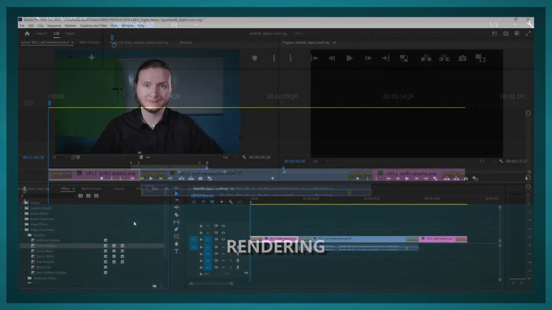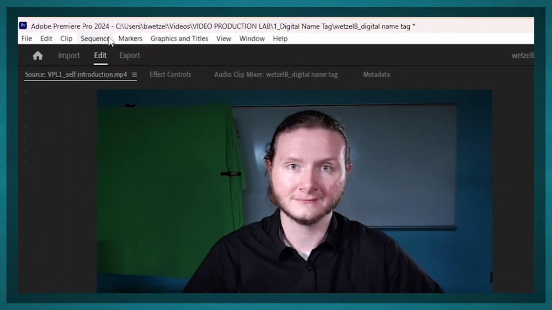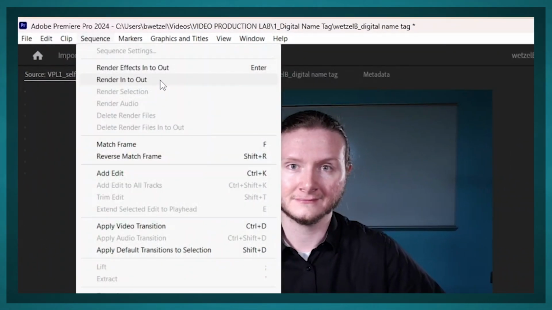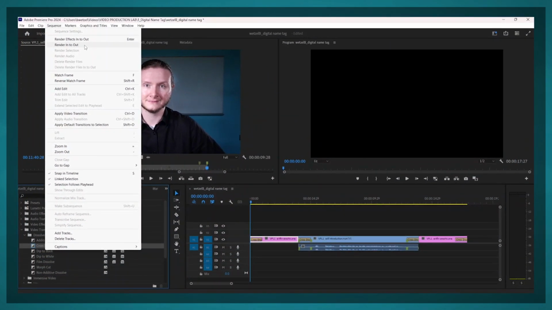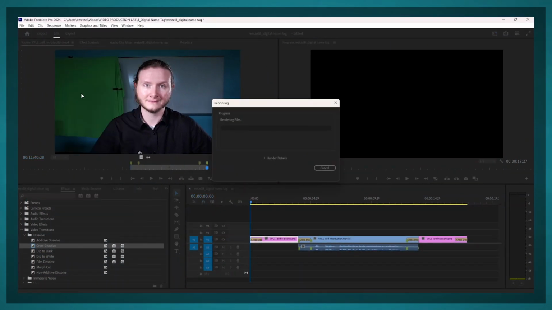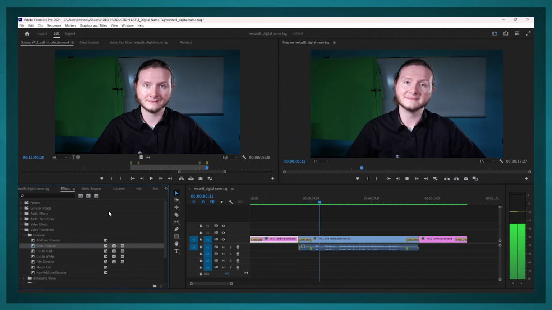To render your video within the timeline and improve playback, select Sequence from the menu bar and select Render In to Out. I set an in and out point on my video clip back in the source panel, but I don't currently have any set within my larger sequence. You don't need to set those points though if you want to render the whole sequence. If there's no in point set, Premiere will render from the start of the sequence, and if there's no out point, it'll render to the end of the sequence.